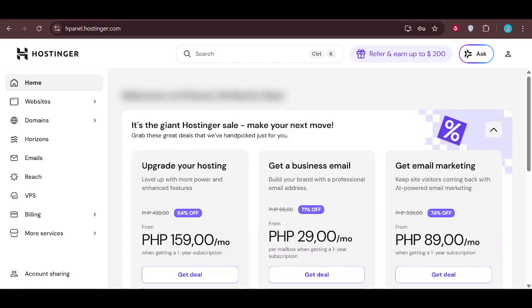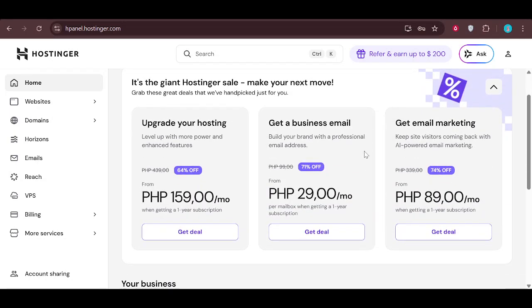In this video, I'll guide you through how to activate SSL on Hostinger. By the end, your website will be using a secure HTTPS connection, which helps protect your visitors' data and also makes your site look more trustworthy in browsers. We'll go through the process step by step, and I'll explain what you're seeing along the way so nothing feels confusing.